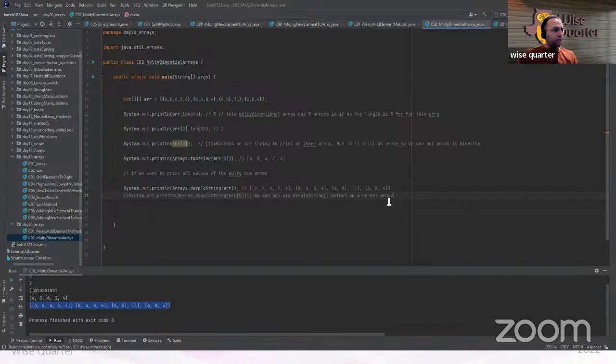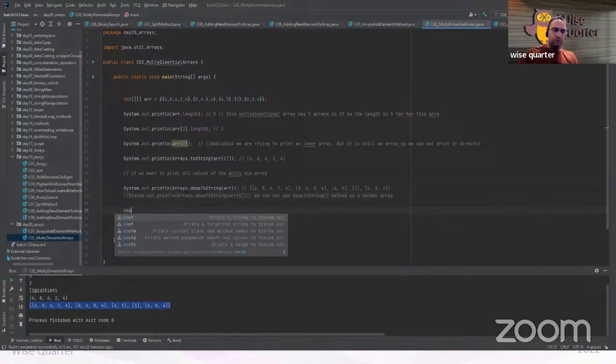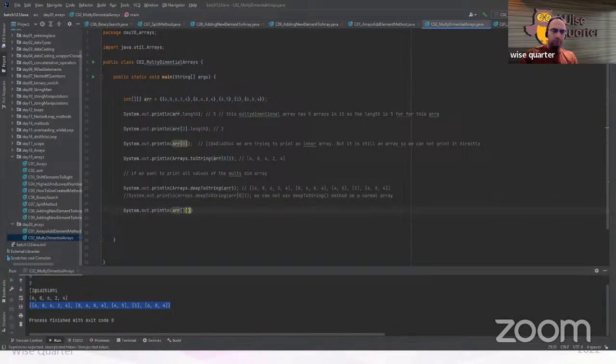What happens if I try to print something which is not there? If I try to print array 3 1, let's see.